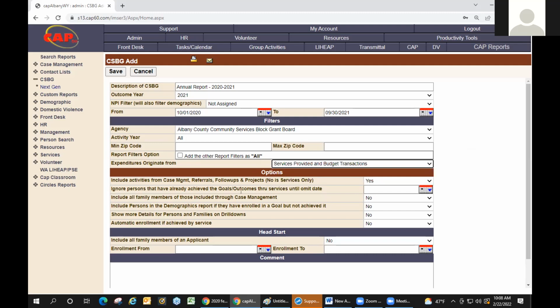After that, you have some options here. It says include activities from case management, referrals, follow-ups, and projects, no with services only. Okay, for your annual report, you want to set that to yes. Of course, you're including all activities on the report. Include all family members of those included through case management. You're going to want to put yes as well, because you're including all the family members that benefited from services and not just the applicants. So you're going to want to put yes.